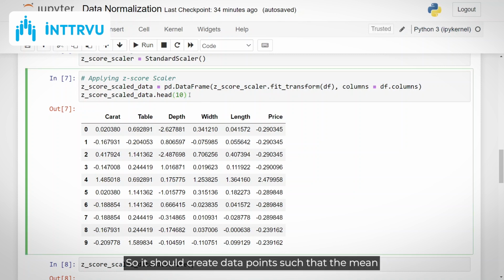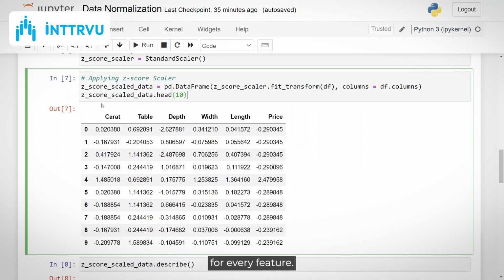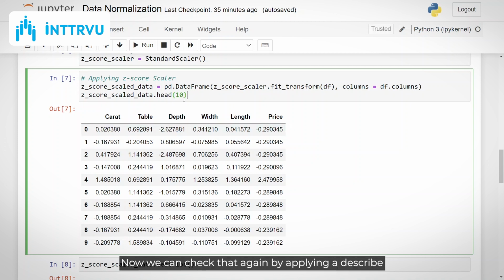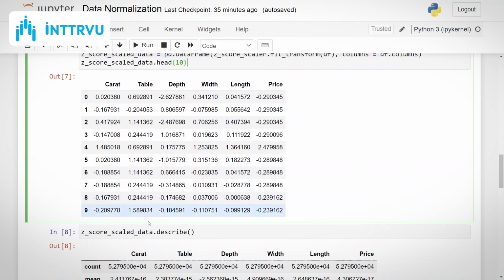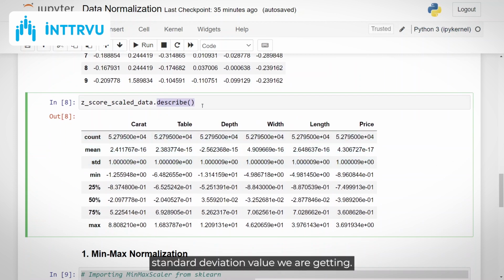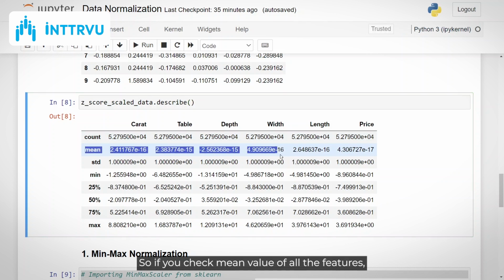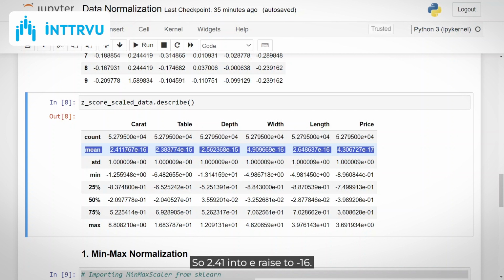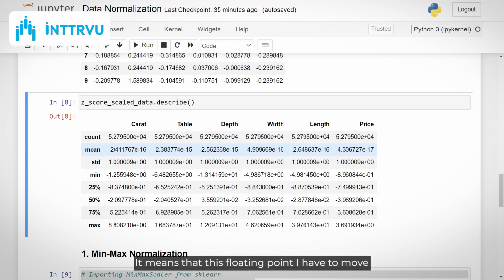So it should create data points such that the mean value is 0 and standard deviation is equal to 1 for every feature. Now we can check that again by applying a describe function on this scaled data. So on the scaled data, I'm applying a describe function now, and let's see what kind of mean and standard deviation values we are getting. If you check the mean value of all the features, it is almost 0. So 2.41 times e raised to minus 16. It means that for this floating point, I have to move the decimal point to the left by 16 positions. So that is basically nothing but equal to 0.